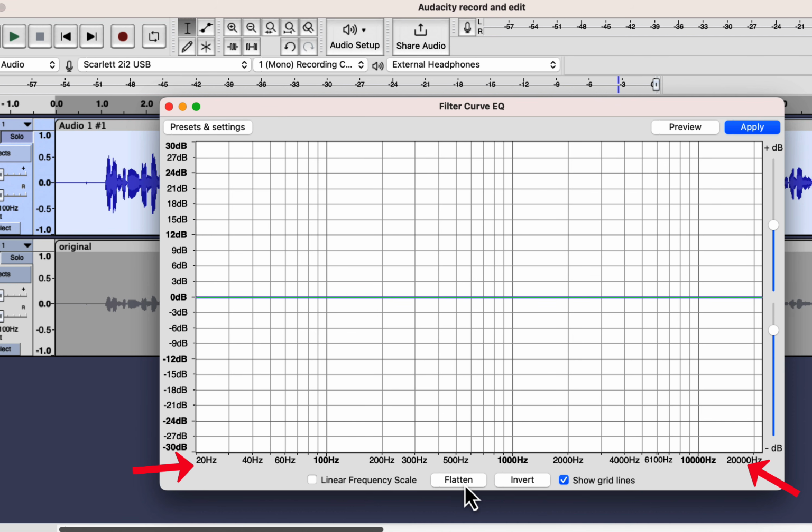Every sound we hear has a frequency. A human can only listen to sounds in the frequency range of 20 Hz to 20 kHz. In the vertical axis, you see the dB numbers. You can either increase or decrease the volume of a frequency by dragging the green line to a certain dB.